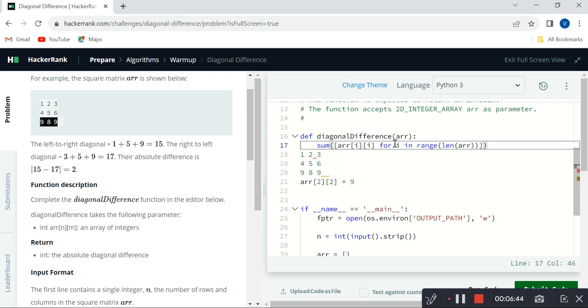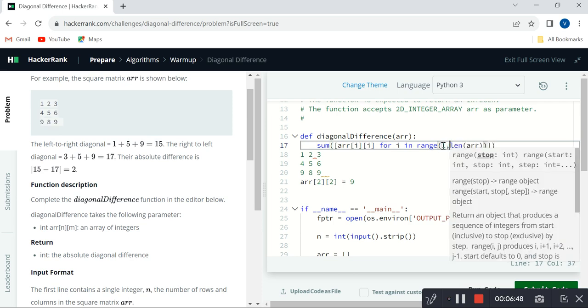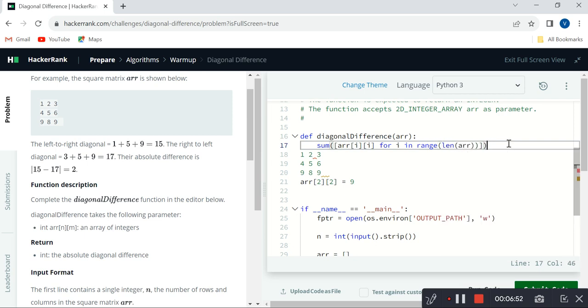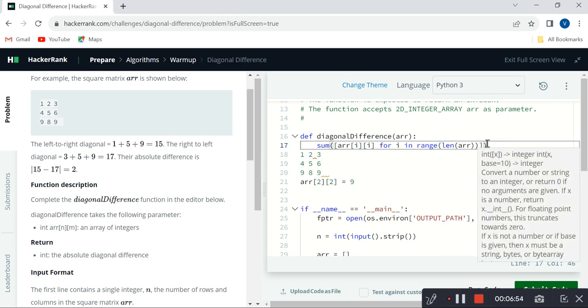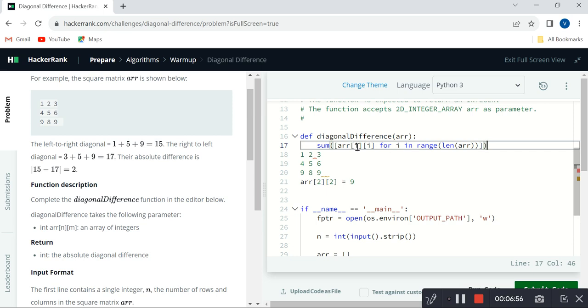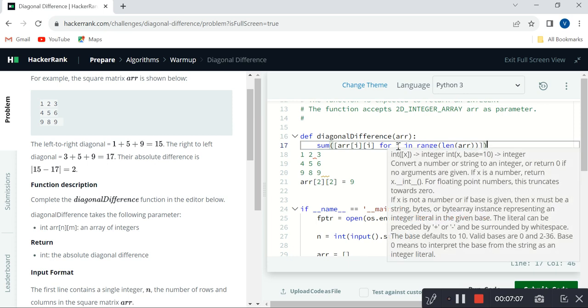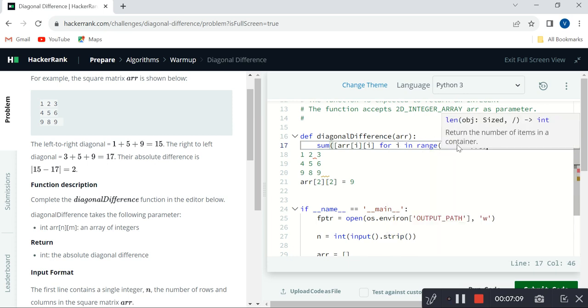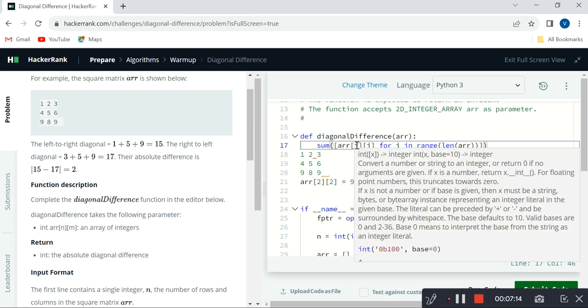So first, if you didn't mention 1 comma or 2 comma like that, it will by default take 0 as the starting iteration. So arr of 0, 0. Here arr of 0 0 means this element. So in the first iteration this element was picked, and coming to the second iteration, i value will be 1. Previously it was 0, right? It will be 1. So I will replace it here as 1 1.